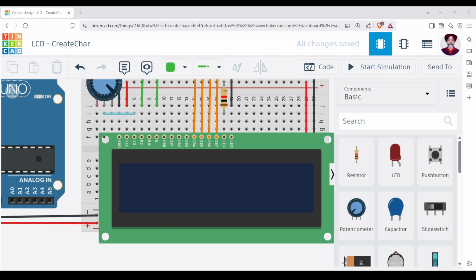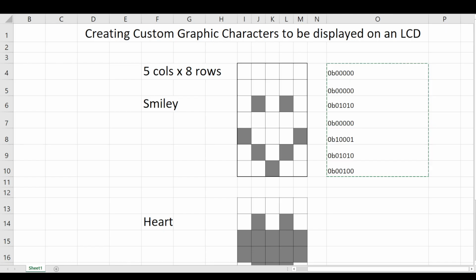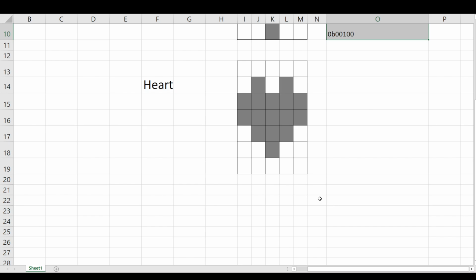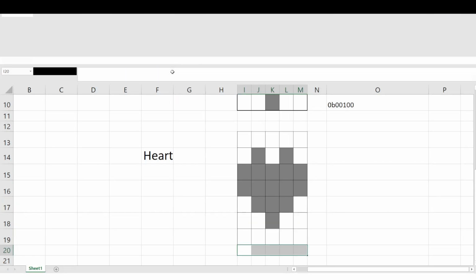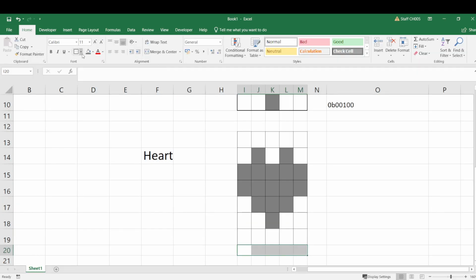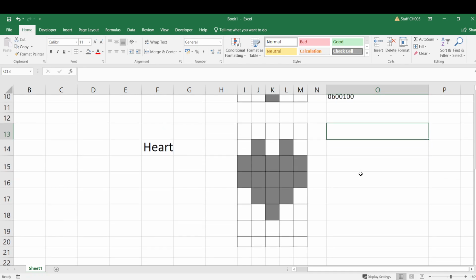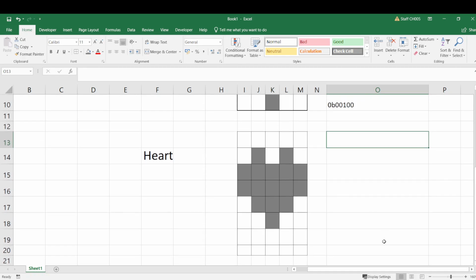Let us now work on one more character, and the other character is the heart. So let us work on the heart now. We need one more row here. Yes, this is the mistake that we made. So we need one more row here. Alright, so this row. Okay, so this is a heart now.